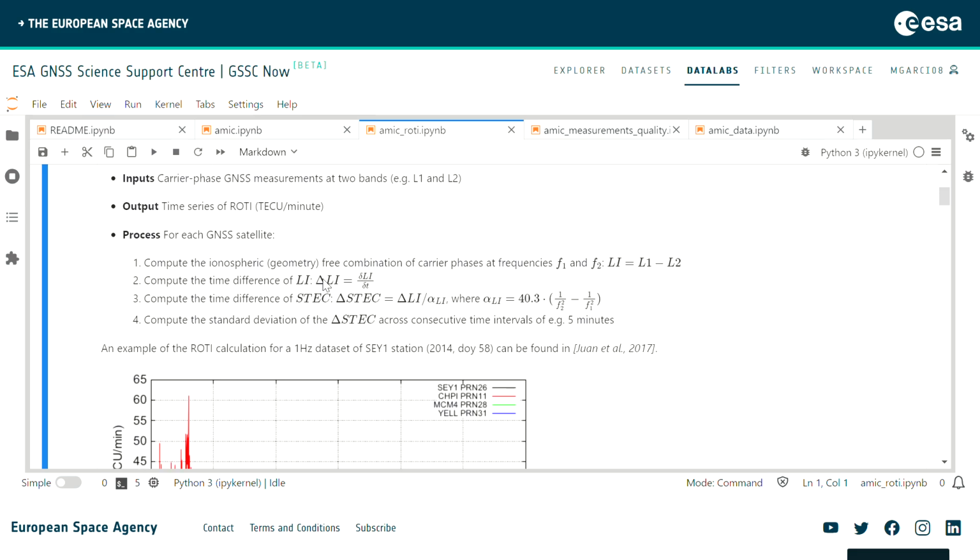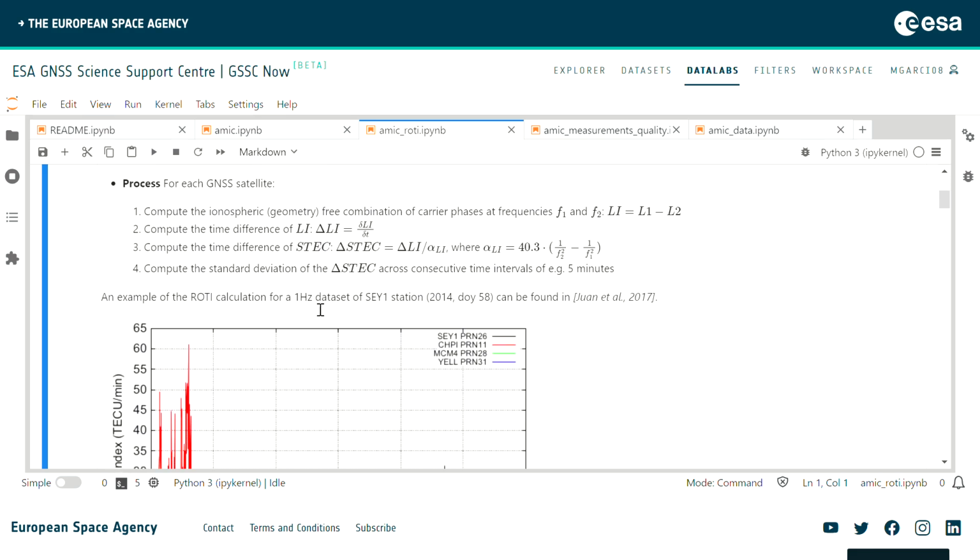The process is that for each and every GNSS satellite present in the data, we compute the ionospheric free combination of carrier phases, which we have done in the second part of the workshop. We compute the time difference of this combination. Then we convert that to the time difference of a slant TEC. It's simply the time difference of the combination divided by a constant. Finally, we compute the standard deviation of this time difference of slant TEC across consecutive time intervals of 5 minutes.